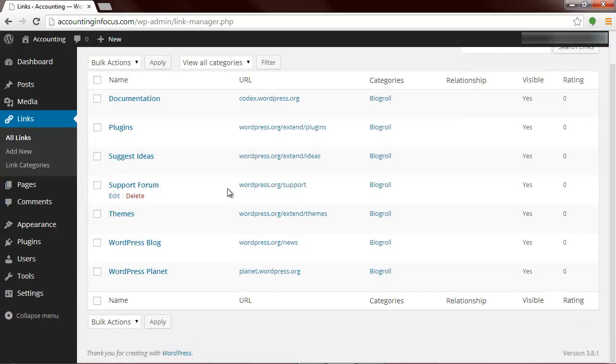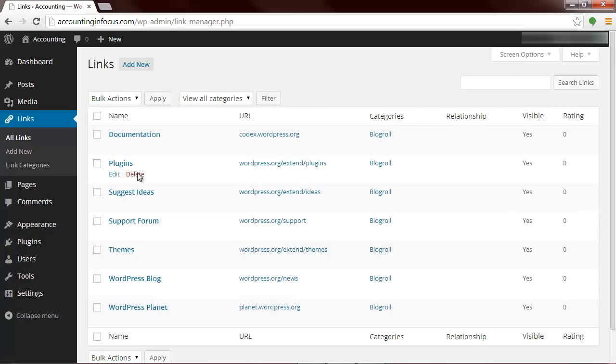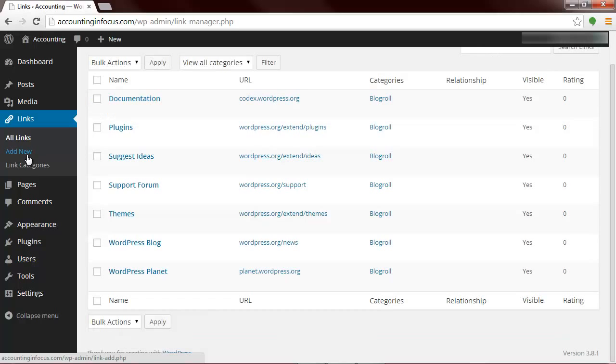Links, you notice WordPress installs a few default links to some of its information. You can get rid of that if you want to. You can add your own. You can also use link categories to help keep them categorized for you properly. You can also, if you want to link to images on other sites, it's a good place to do it too.